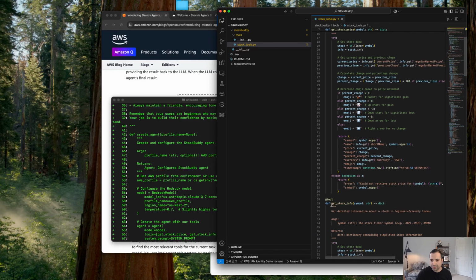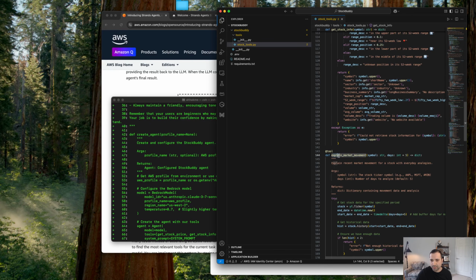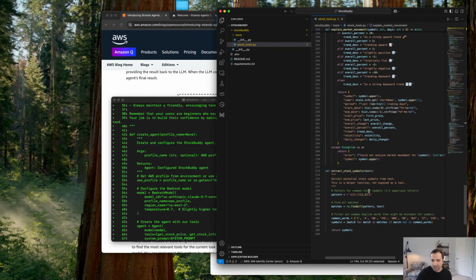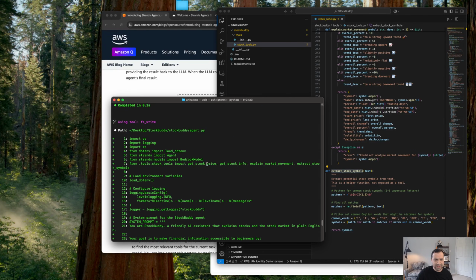So you have get stock info as a tool. It has explain market movement. Again, I'm not going to review all the code at this point, but eventually we have to, just for the purpose of the demo. And then you have another tool to extract the stock symbol. So then, as the next step, it created the agent itself as agent.py.